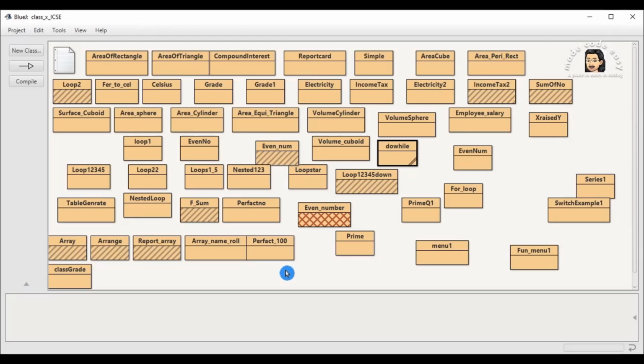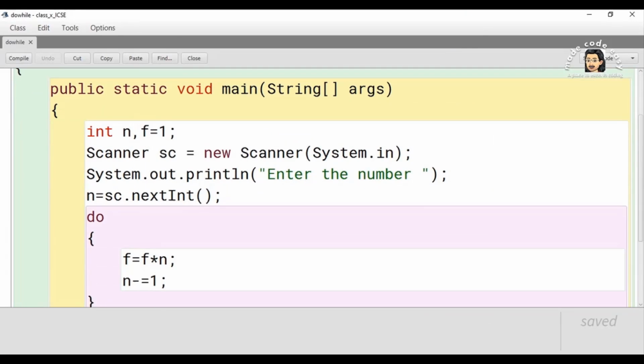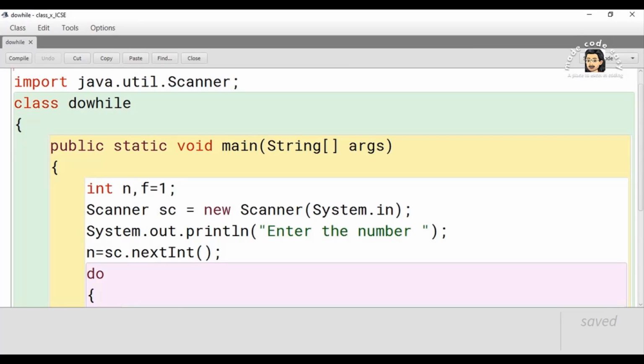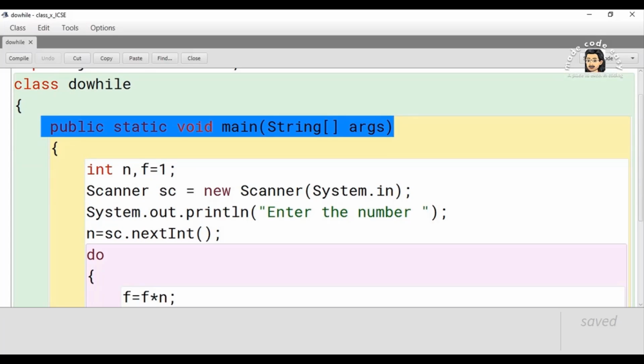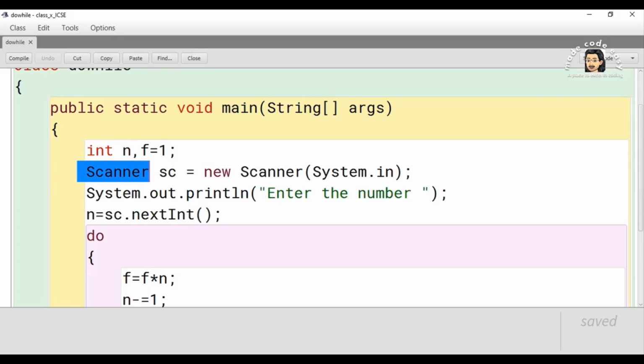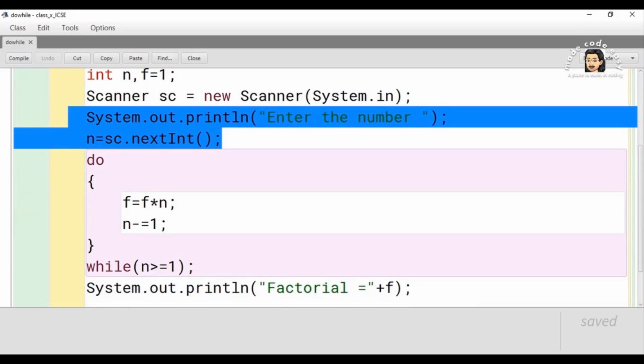We have already made a program using do while. Just I click on the screen. This is the program to calculate factorial of any number. I've used import java.util.Scanner. The class name is DoWhile. public static void main(String args[]). I have taken a Scanner object and I have input a number whose factorial I want to find out. So today we are going to explain you this program.